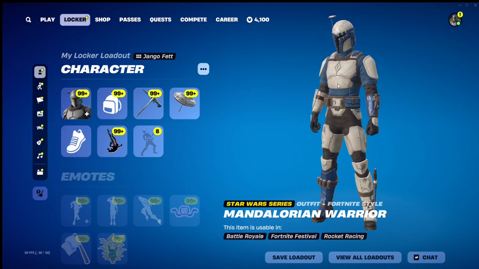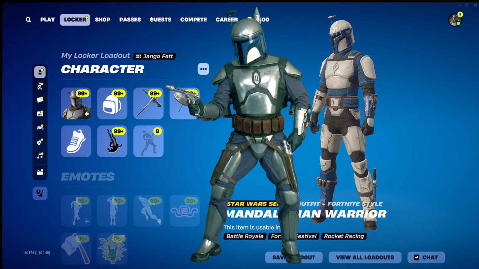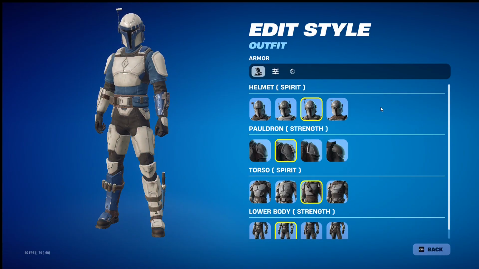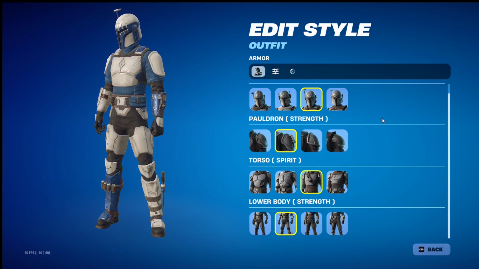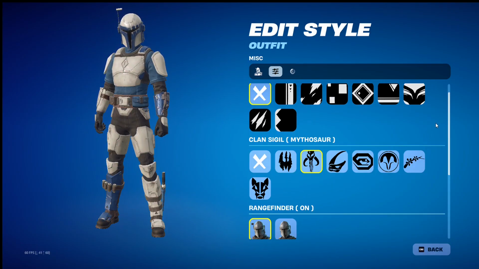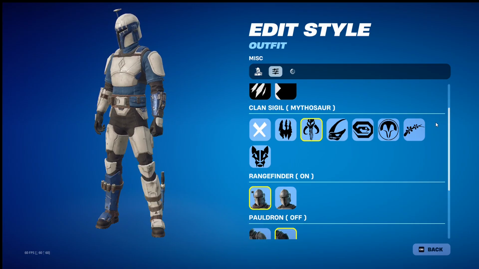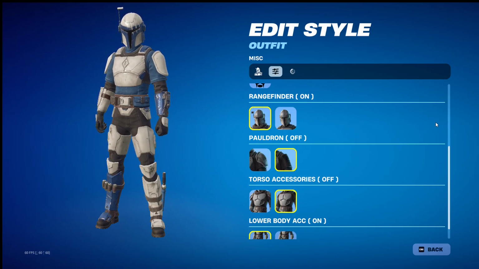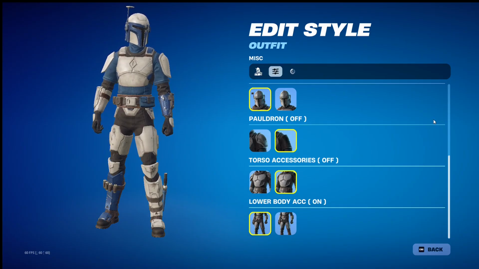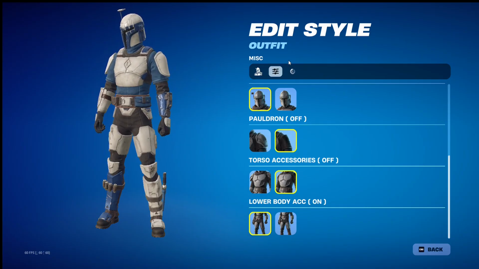Next is Jango Fett from Star Wars Episode 2. With this one, we're going to be doing Spirit, then Strength, then Spirit, and then Strength again. There's not going to be any pattern and there's not going to be a Clan Sigil. The rangefinder is going to be on, then the Pauldron is actually going to be off this time. The torso is also off, and then the lower body is going to be on.